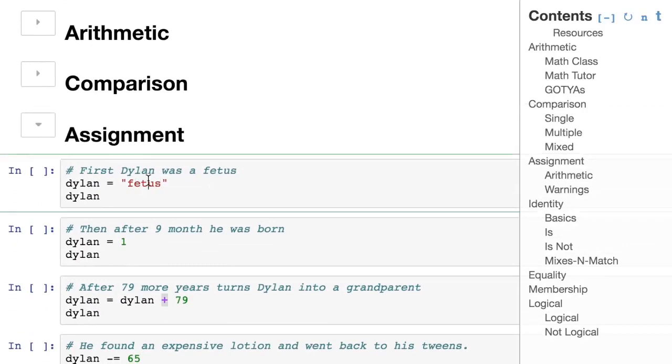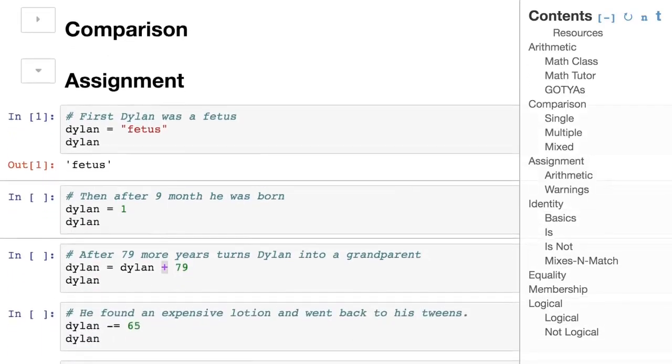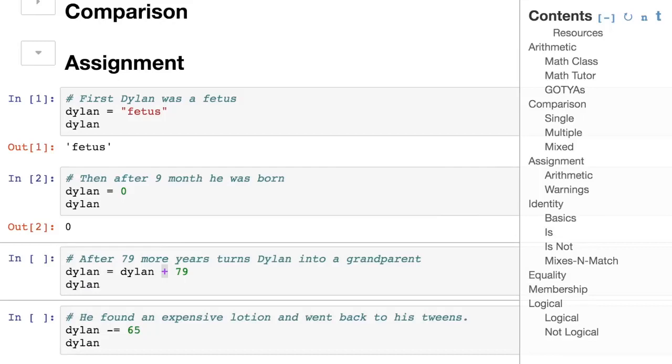Story of my life. First, I was a fetus. It's much weirder to say out loud than it was to write. And then after 9 months, I was born. And in fact, actually I was born zero, because that's more Pythonic. After 9 months of being a fetus, I was born zero. And then I had my first birthday after 12 months of being alive. That's more like how Python would do it, so that's why I'm gonna do it.